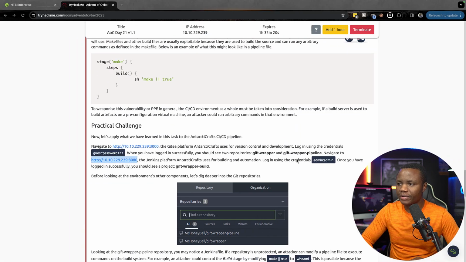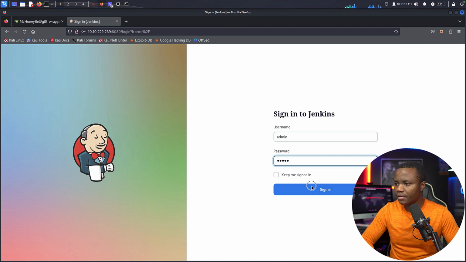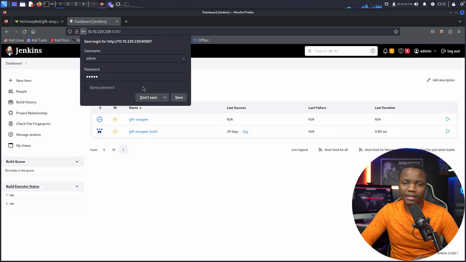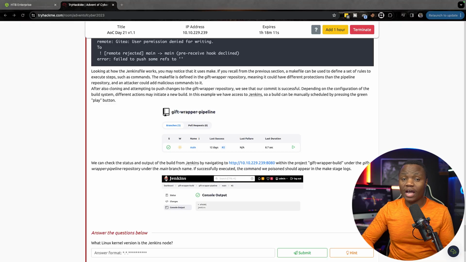All right, and we need to sign in using admin. Very secure. And sign in. Don't save that one as well. I'm definitely going to be setting up my own local Jenkins and Git instances here in a little bit. So now we're on to the fun part.